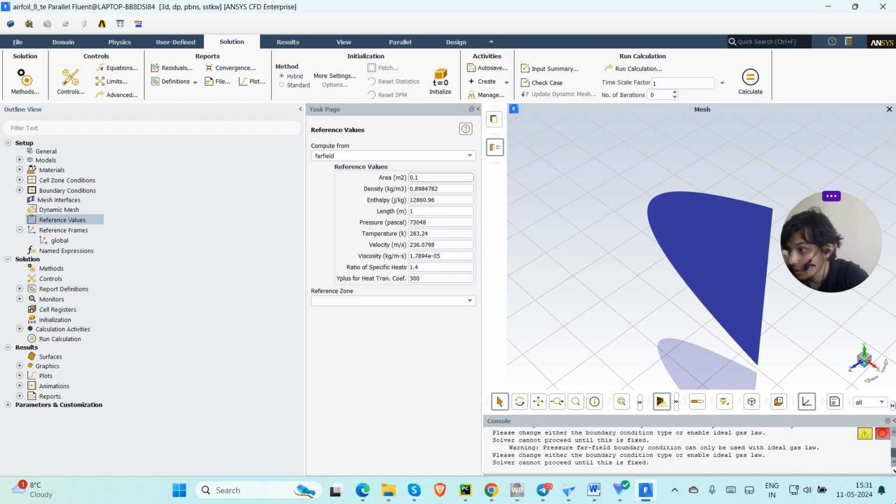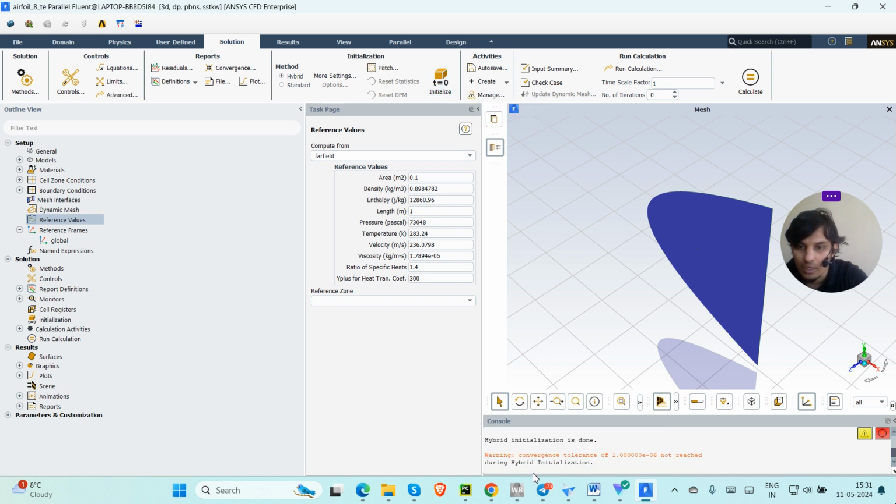Solution, initialize and calculate. Click on solution, initialize at time t equal to 0. Warning, convergence tolerance of 0 not reached. Okay, remember the message about the hybrid initialization is just a warning, not an error. It is okay to proceed.